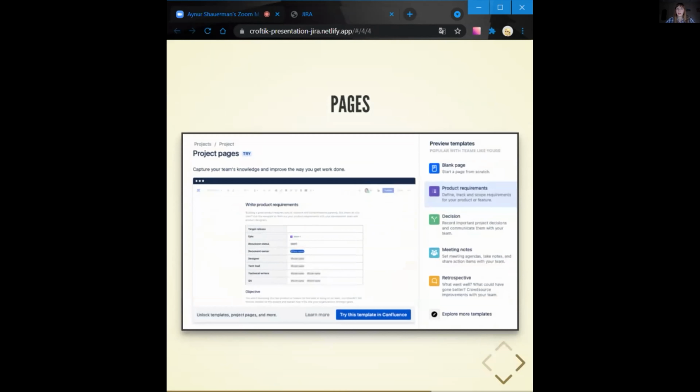Next is Pages, another Atlassian development in the Confluence project. This is something that looks like Google Docs, but it works in Jira and has less functionality. It's an online Word editor with basic tools for formatting what developers write.